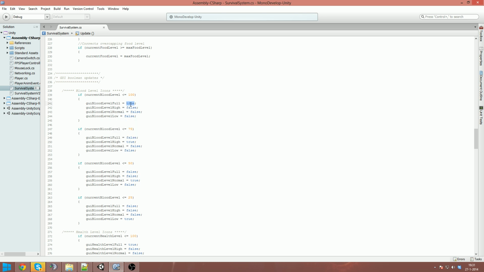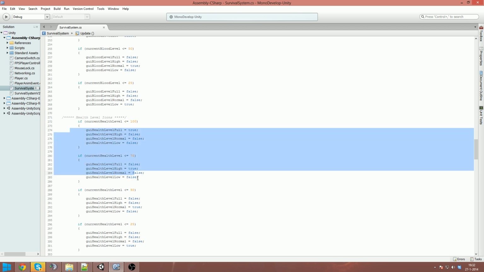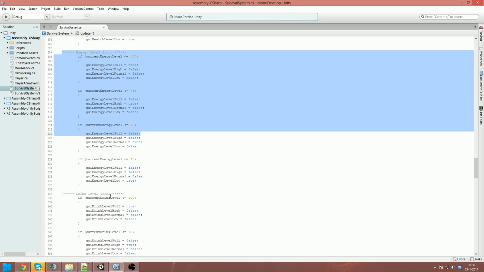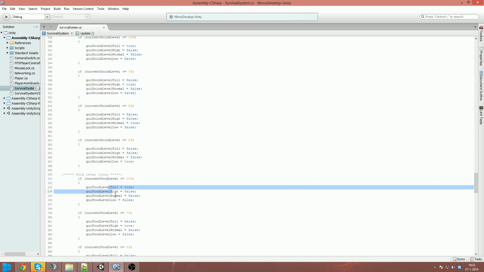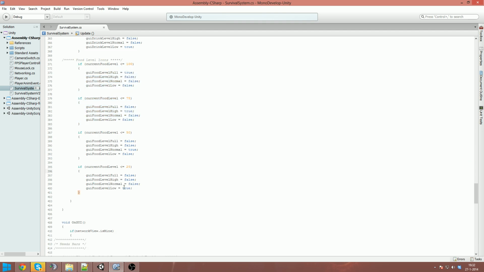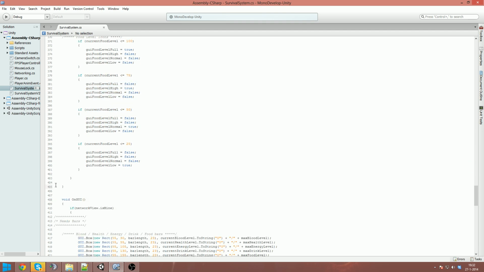So you don't want to have your blood on 30 and it would still show the full blood amount picture. Same goes actually for the health, for the energy, the drinking, and the food. So yeah, that's just that, and then it just ends here.